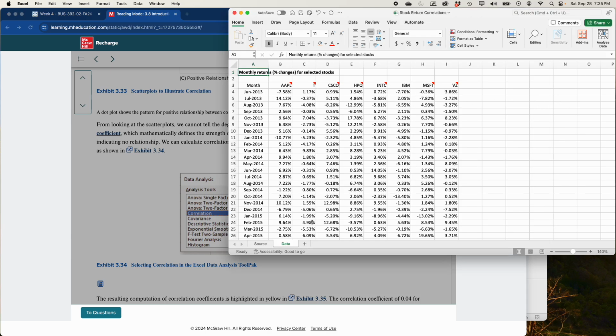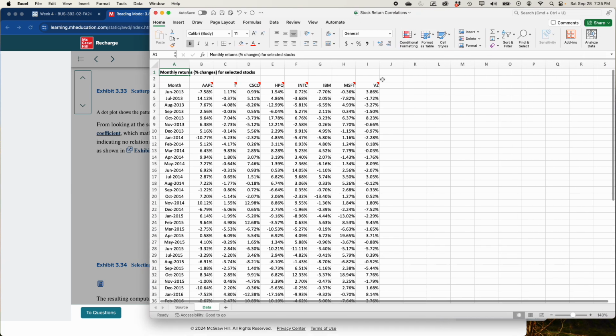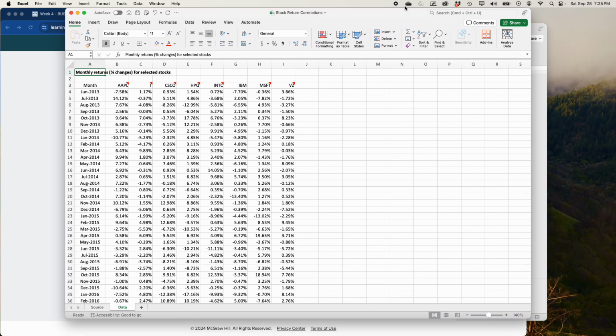The example that we're going to do is a list of stock prices, or actually stock returns, for each month. And so we've got Apple, AT&T, Cisco, and so on. And what we want to know is, are any of these stocks correlated with each other? Meaning, if one of them goes up, does it indicate that another one will go up? That'd be very helpful information for investing.